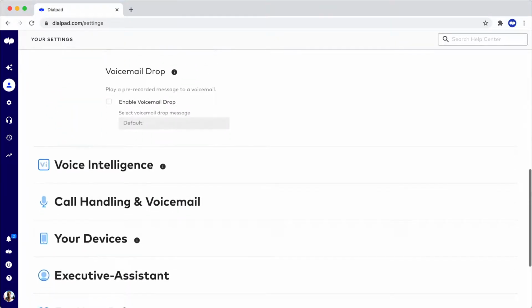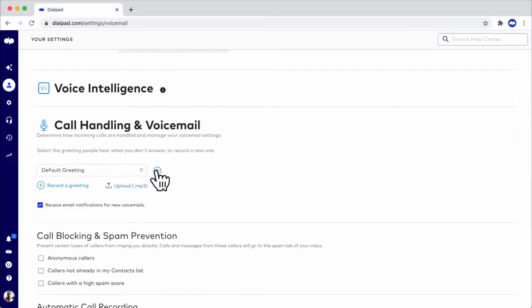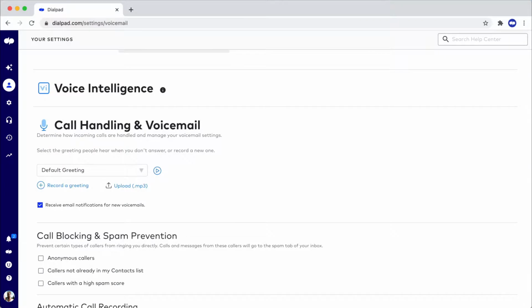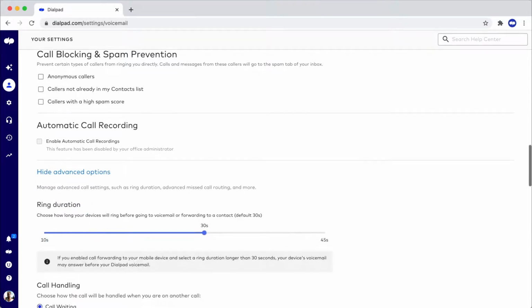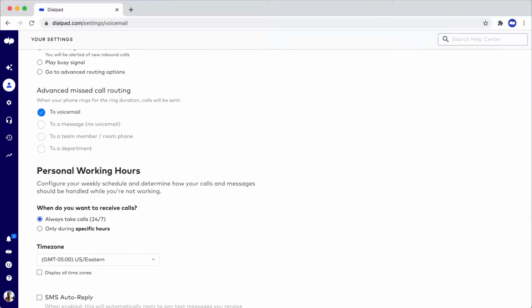In the call handling and voicemail section, set a voicemail greeting. We've created a default greeting for you, but customize this to fit your personality or business. We'll even send email notifications if you miss a call and receive a voicemail but forget to check your Dialpad app's inbox. Here, you'll also get to determine exactly how to route a call. Go to voicemail, play a busy signal, or reroute to another team member or department.